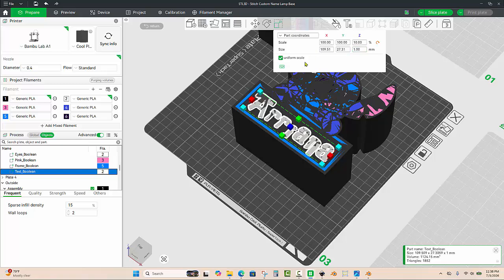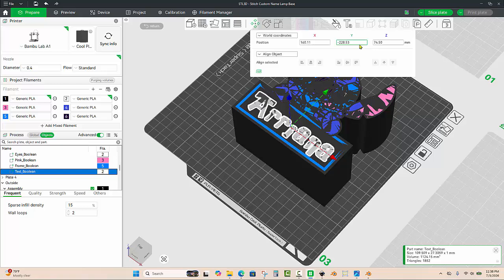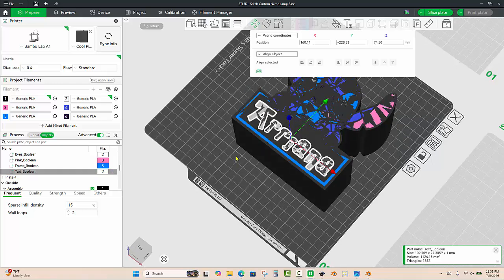Okay, that's interesting. And then we also want to go to the Move tool and we want to see what its current Z height is. So it's 74.5. All right, perfect. So that's pretty good information to have for our next step here. So just remember that, 74.5, and it's 1 mil thick.